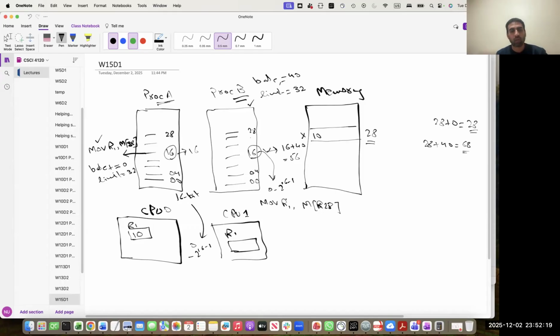However, because the physical address is different from the logical address, these logical addresses will be translated into a different set of physical addresses. The logical addresses of process A will be translated into a different, disjoint set of physical addresses.